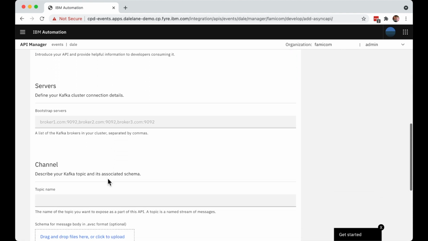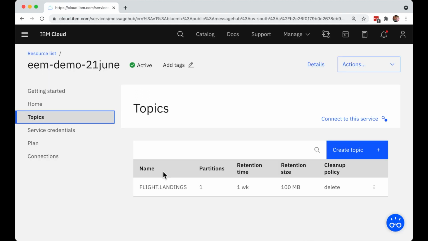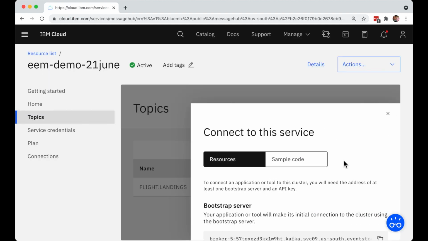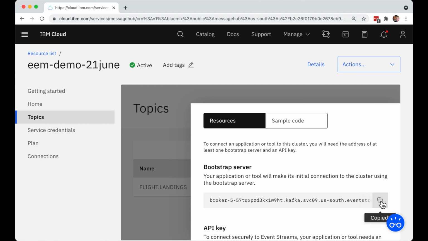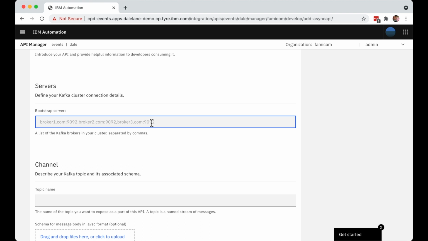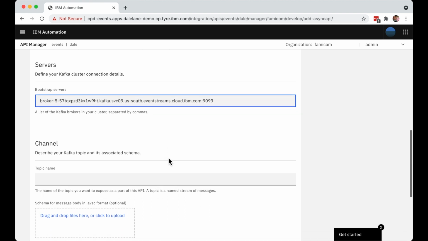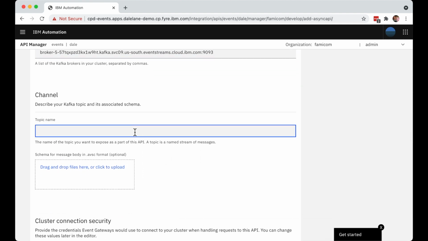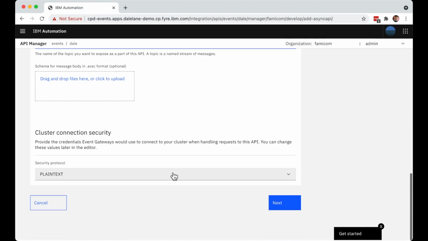Next, they need to provide connection information for their Kafka cluster. Now for Event Streams, that means clicking on connect to this service and copying the bootstrap server address. But different Kafka distributions will have different ways of finding this bootstrap address. Next, they just need to give the name of their topic, and if they're using an Avro schema, they can provide this now to save them having to describe the message payloads later.